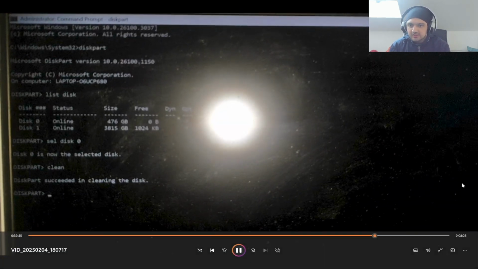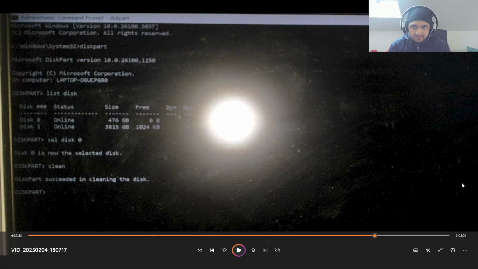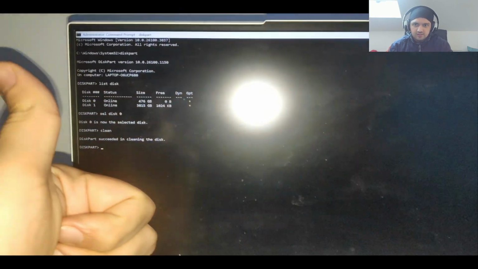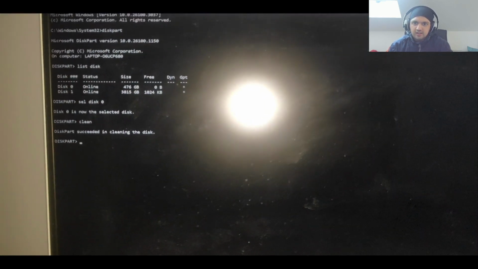And yeah, now I opened it back up, and it says it succeeded in cleaning the disk. What happened here is I basically switched the spots, and now everything works. My older one is completely deleted. Everything inside the older SSD got deleted. And now you see it's completely black, like when you first buy the SSD. That's how it's supposed to look.